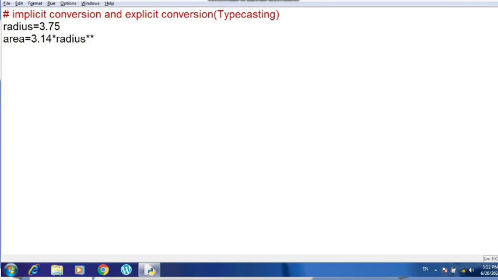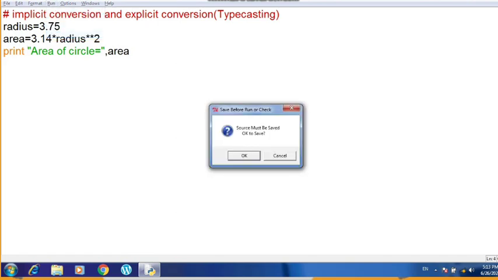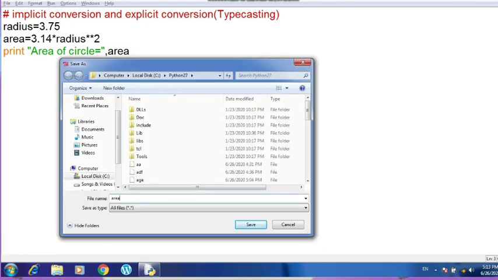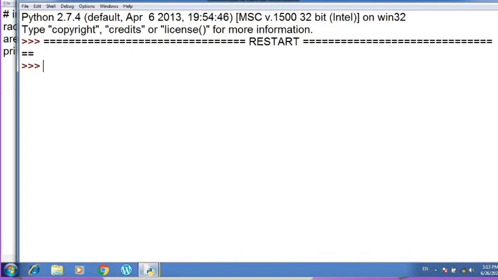So suppose now I have written the print statement, print area of circle is equal to, then I have concatenated with the answer. So this is going to give me the output as it is, whatever the output is. As you can see that I have taken the radius in float and pi is in float. So obviously I am going to get the answer in float. Let's see what we get.